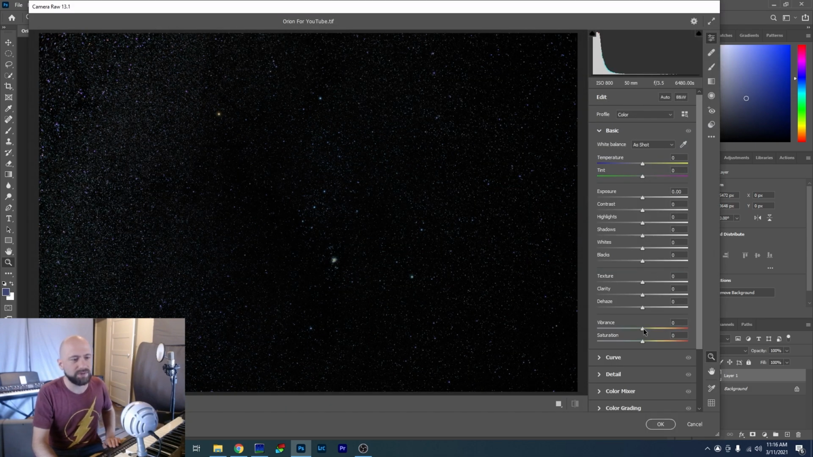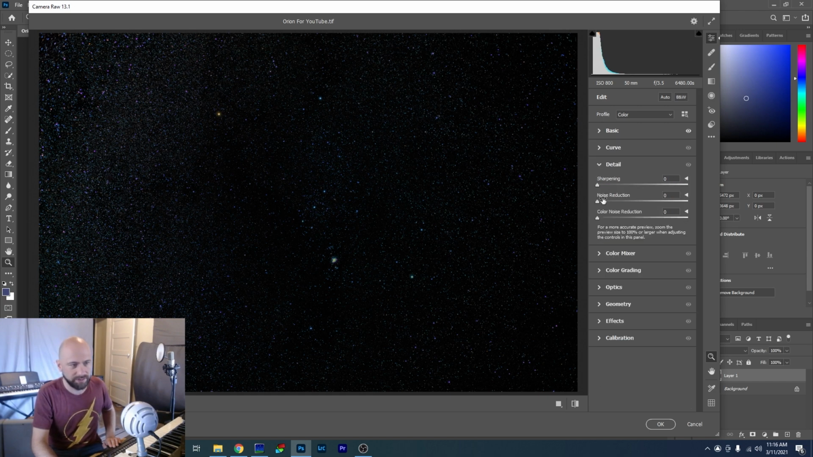Let's just increase the vibrance and saturation of the stars just a little bit. Bring out some star color. And if there's any noise in there hidden somewhere, let's get rid of it. Some noise reduction. And then click OK.